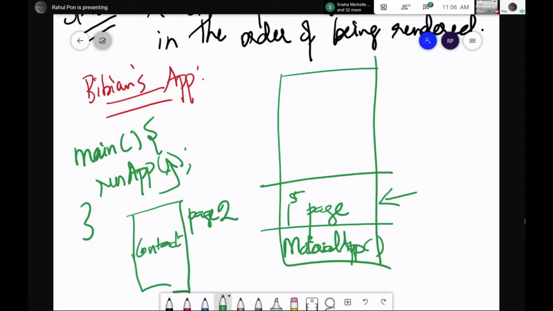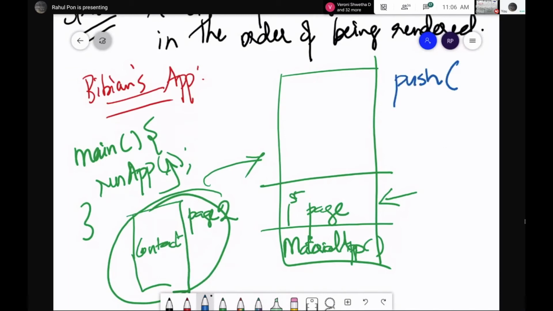Let's say I have to insert this to the widget tree. Let's say I have to show page 2 to you. When you click on this push button, when you click on go to this contact page, I have to insert the second page into the widget tree. How do I do that? I do it with this method called push. I push page 2.